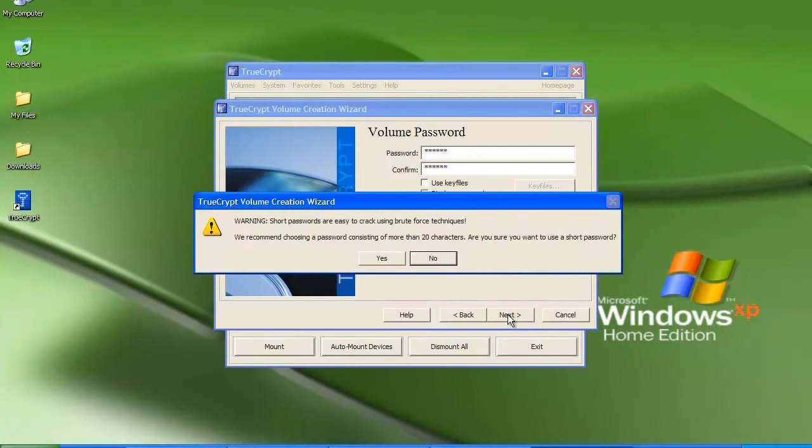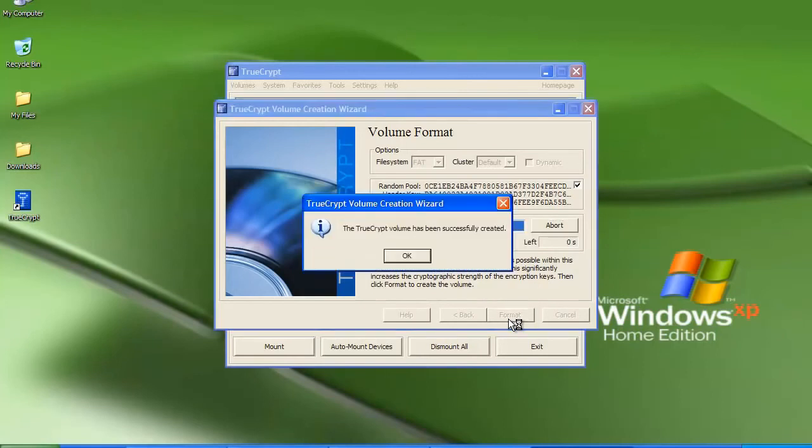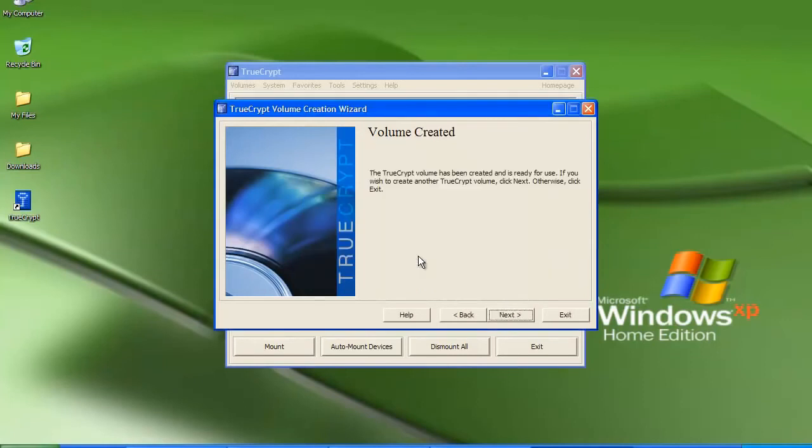If you're using a shorter password, it will recommend you to use a password with 20 characters or more. Are you sure you want to use a short password? We're going to click yes. And now we're ready to format it. I'm going to click format, and this, depending on the drive size that you're looking to format, it may take some time. It could take from 10 to 15 to possibly even 20 minutes. Once it's completed, you're going to click OK and click exit.